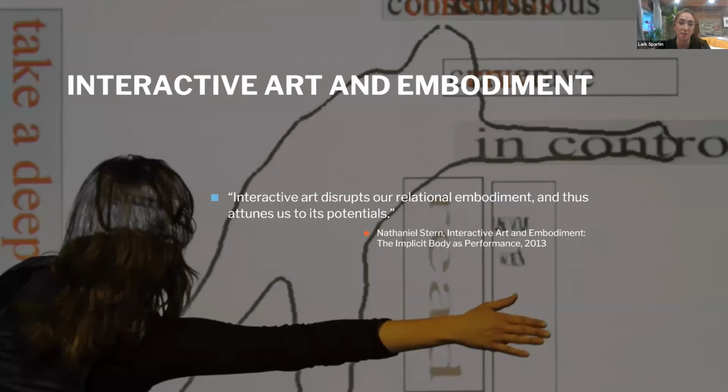So installation artist Nathaniel Stern states that interactive art disrupts our relational embodiment and attunes us to its potentials. And it reframes the body, it reframes movement, and in this way, it can provide the necessary structure needed for relational aesthetics. So like in that piece by Lozano-Hemmer and further pieces I'll show you, it really transforms the technology used from this unobtrusive mediator to this instrument for reflection.